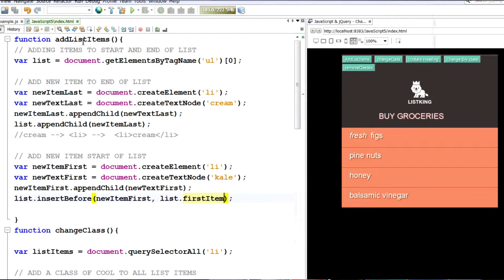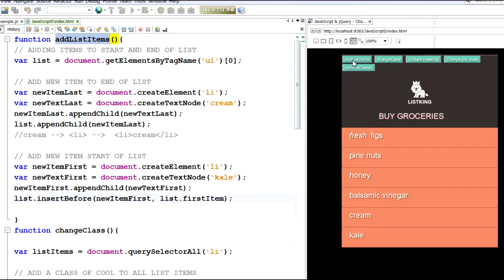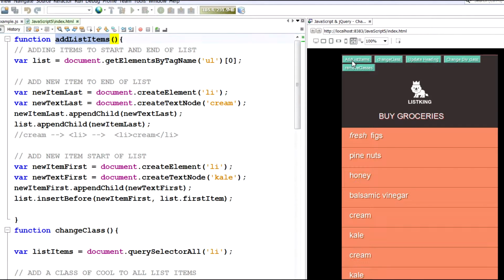And so when I click this button, add list items, well, this one here, it should add cream at the bottom and kale at the top. Oh, what happened here?